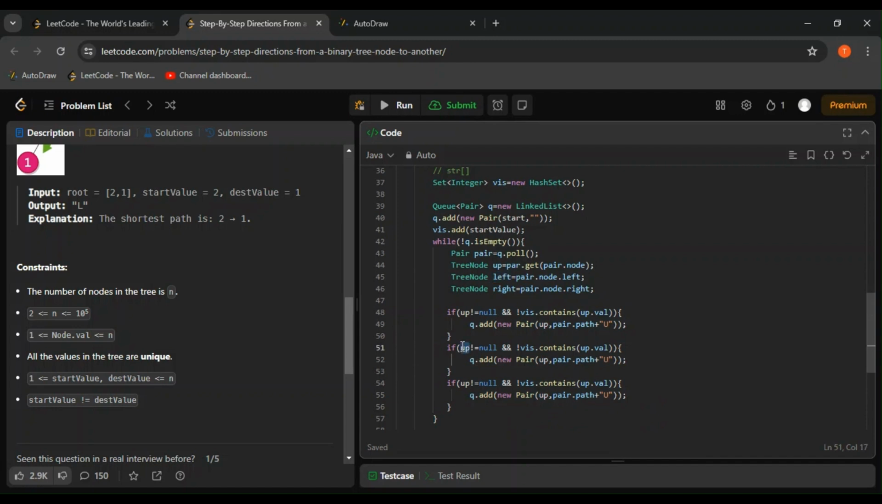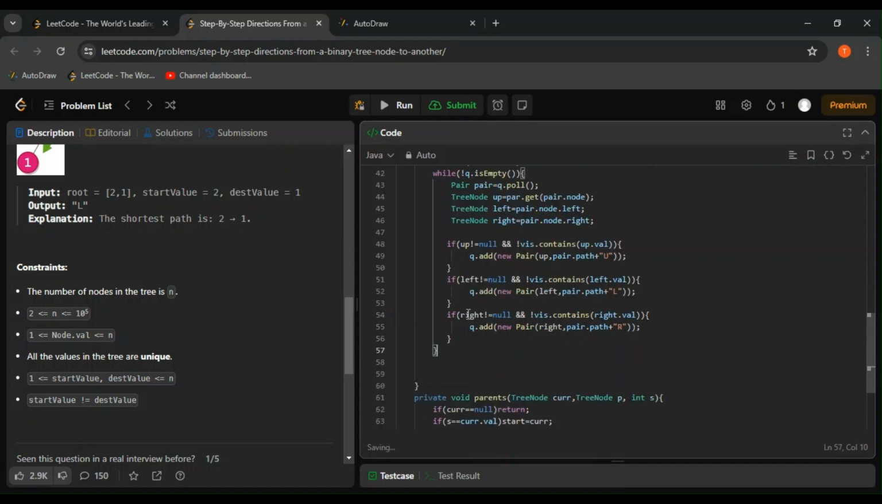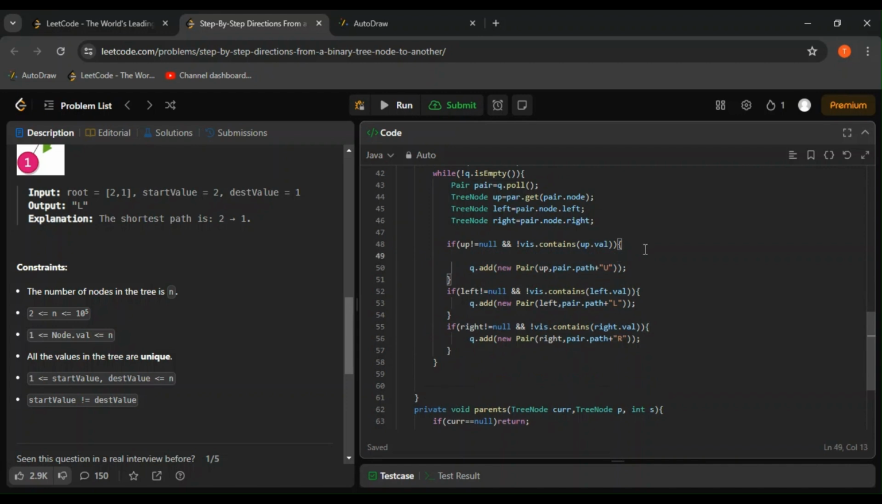So if left is not null and visited does not contain left dot value, and if right is not null and doesn't contain right dot value. For left this will be L and for right this will be R. Correct, so we got all of this handled. Where am I adding it as visited? That is a good question. Let me add it here only. Vis dot add u comma pair.